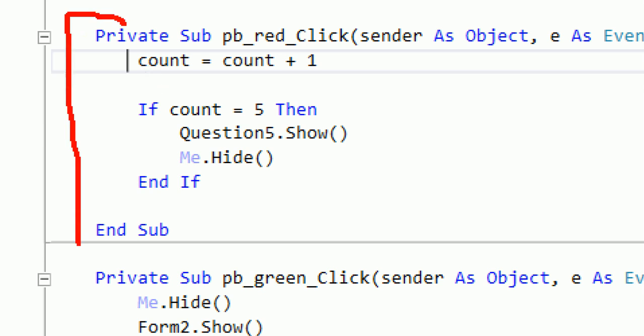Here, this is the sub for my PB red object, my red box. All I've done here, you'll notice, is on the very first line. When I start this sub, the first thing it's going to do is take the count variable at its current value. What is its current value right now? Its current value is 0.